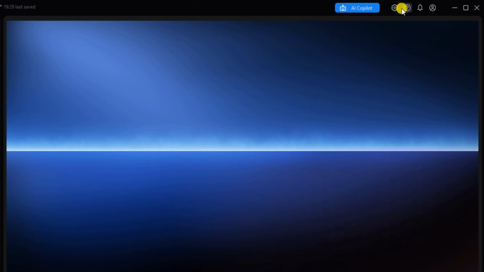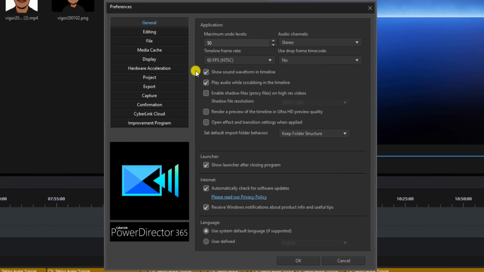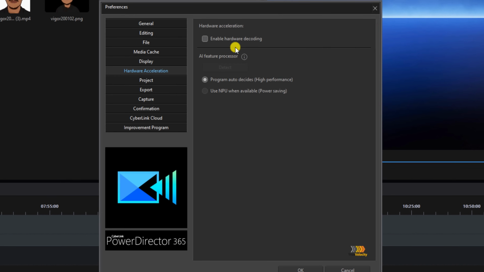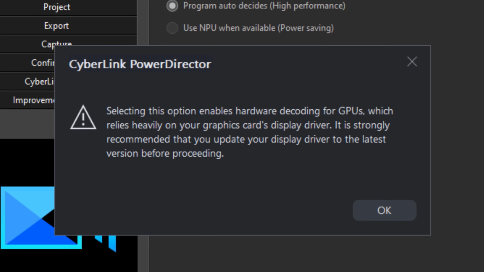You want to start off by going to Preferences. And here you want to select Hardware Acceleration. You want to check this box that says Enable Hardware Decoding. Now, this option primarily uses the GPU on your graphics card to render videos and uses less CPU. There's a pop-up method that tells you you need to make sure that your drivers are up to date, so make sure you do that. Click on OK.